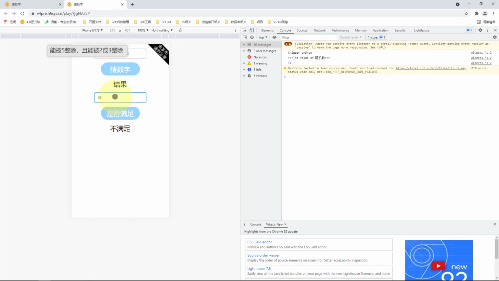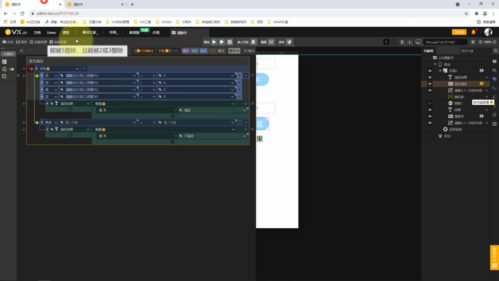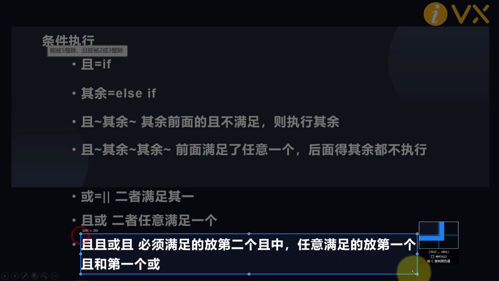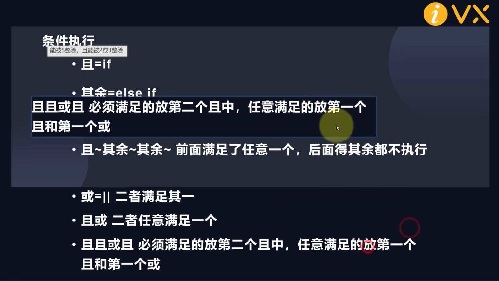So how should we write such a condition? In fact, we have also summed up a rule here, that is, such a structure, which is a structure we often use: what must be satisfied, we put in the second AND, and then whatever is met arbitrarily, we put in the first OR. How do we understand this? We give this sentence to help everyone understand that the actual meaning is that it can be divided by 5. That is its premise, right? So we have to put it in the second AND. If you look at the AND followed by it, it is a condition that must be met.